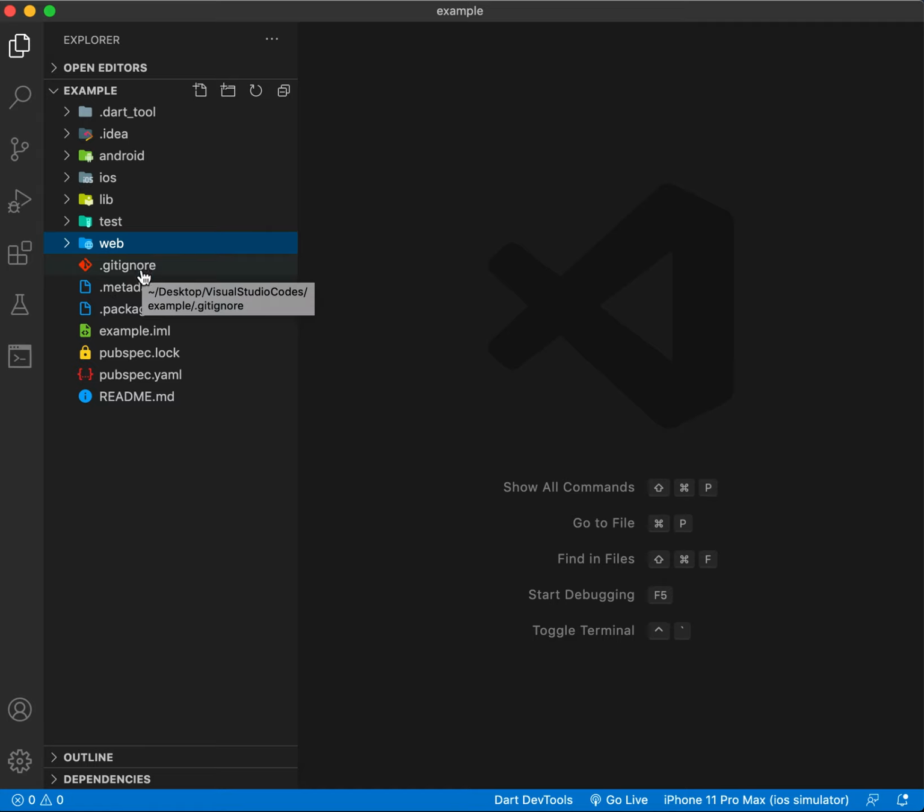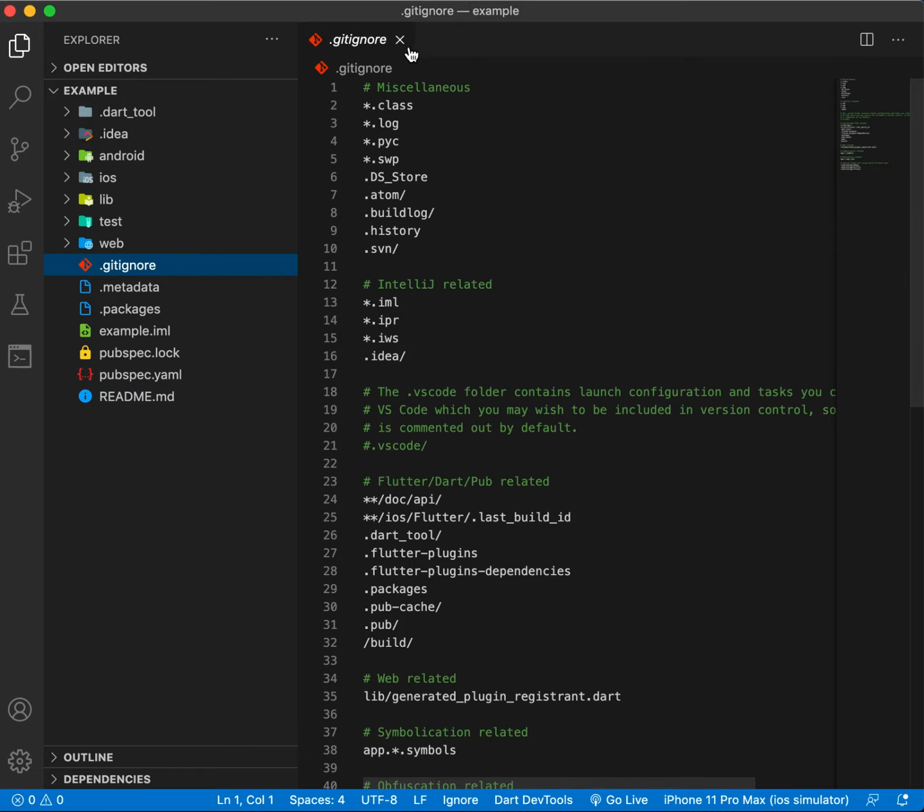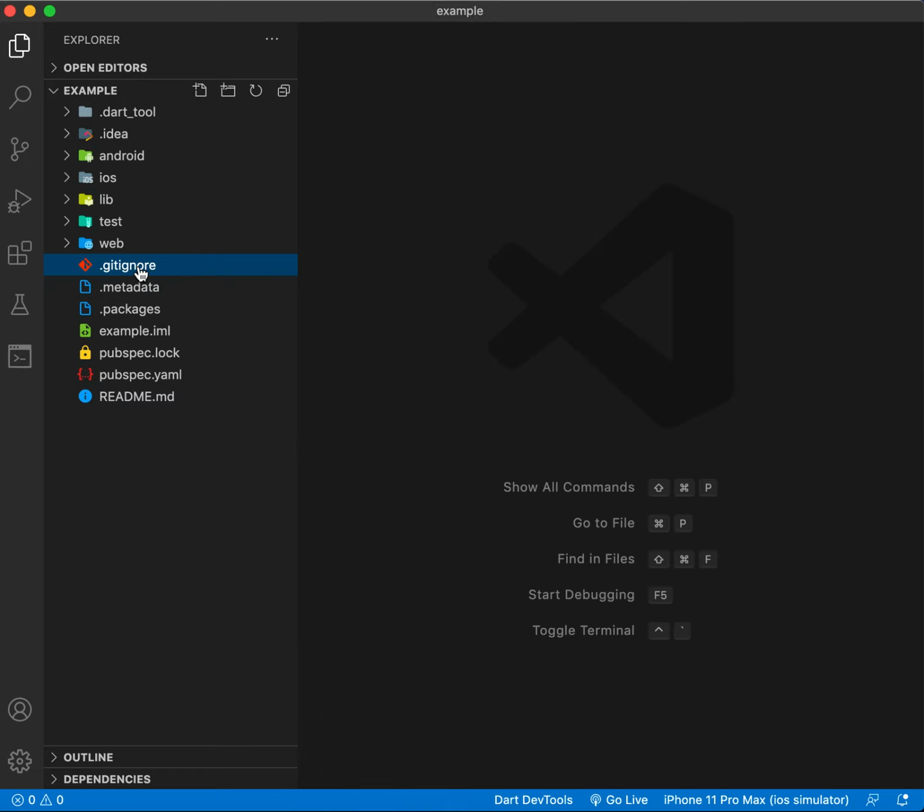Next is the .gitignore. Not every developer will use this .gitignore because not everybody wants to use Git. What it does is a text file that tells Git which files or folders to ignore in your project when you want to upload to the Git repository. So that is not really a main file in our project. Then we go to the next.